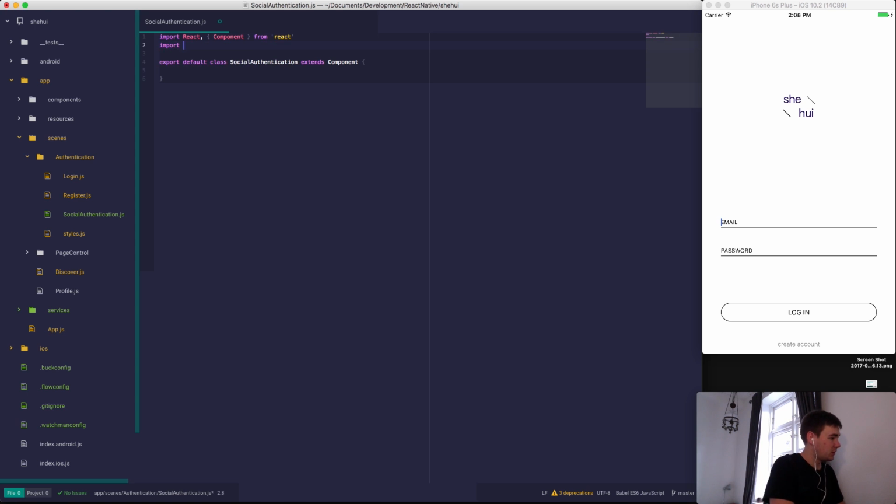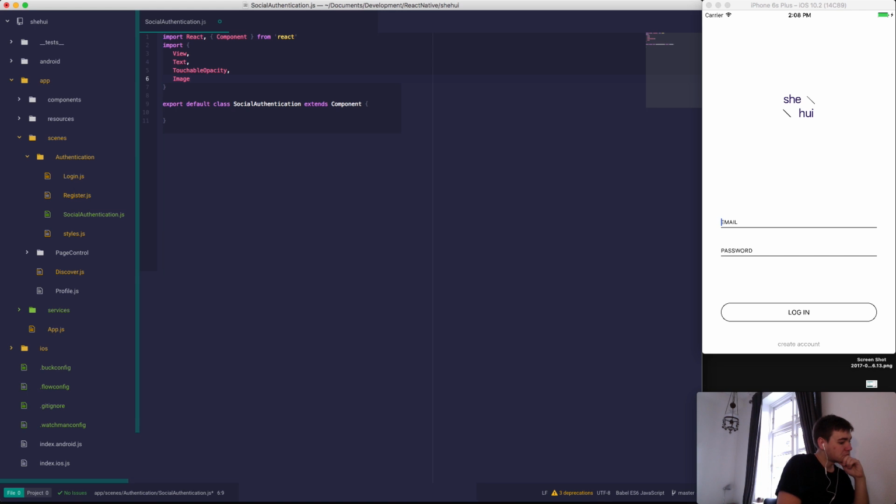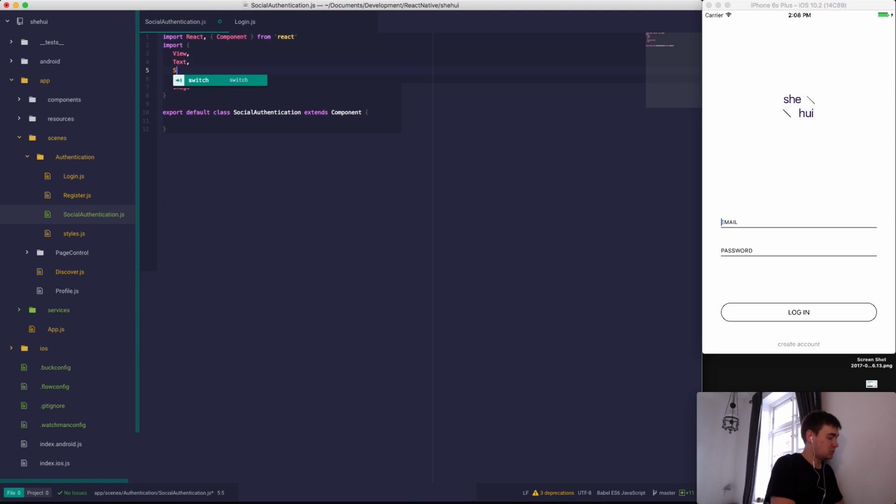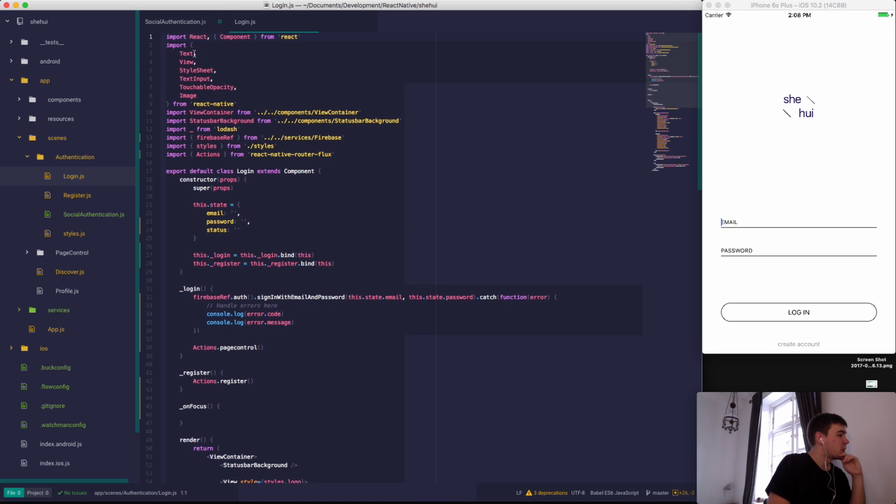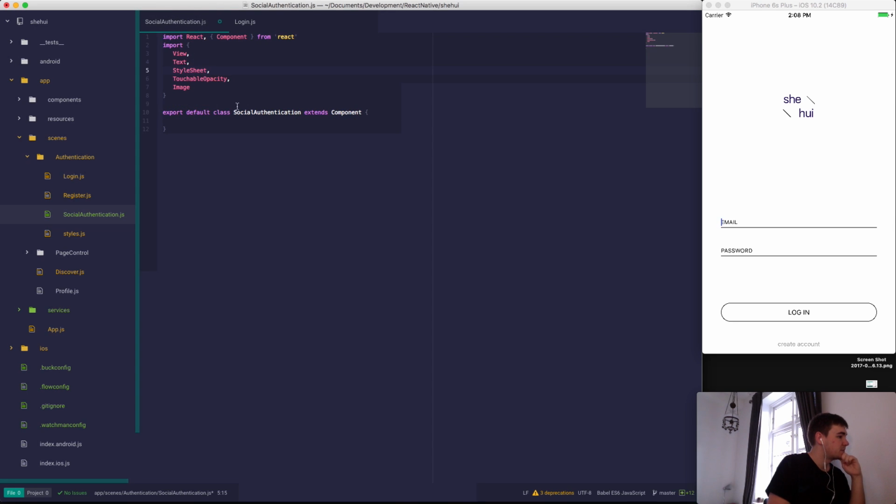Okay, so what else do we need? We need a view, text, touchable opacity, image. What else do we need? Guess we can look here and see. Oh yeah, style sheet, of course. We don't need a text input, actually. So that should be it.